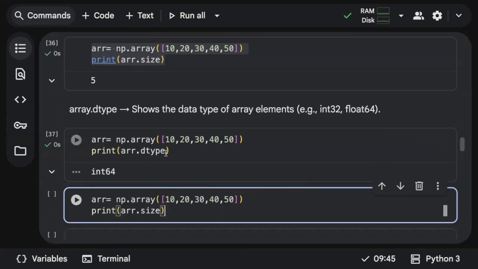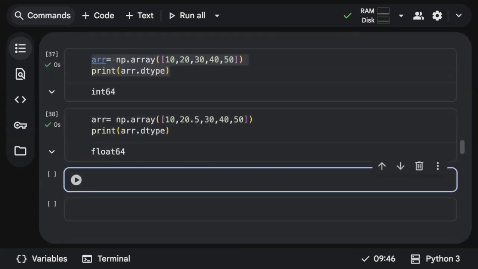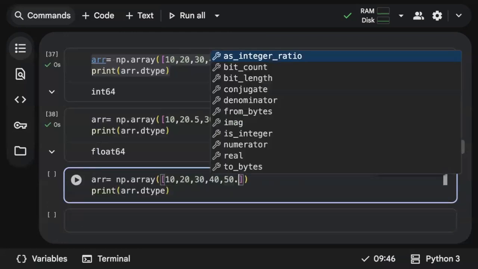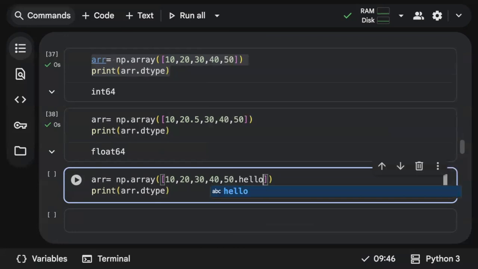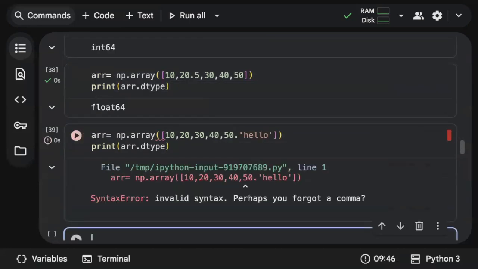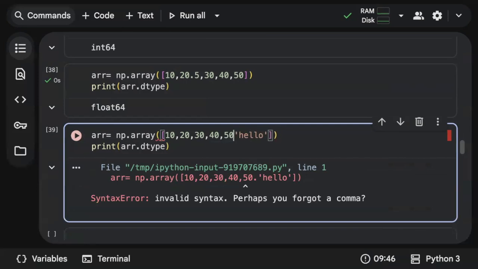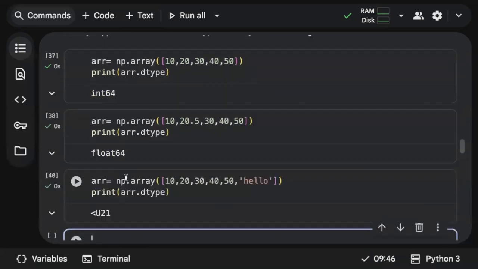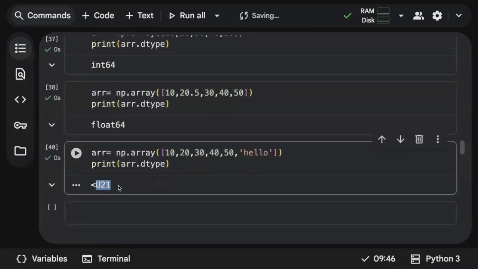Similarly, I'll take the same code. Let me introduce one float. Instead of 20, let's make it 20.5 and see the changes. So the data type is a float. Similarly, what if I introduce one string? Now everything gets converted into a string, and obviously the data type is going to be a string. Strings are represented like less than U21, based on the size of the string.